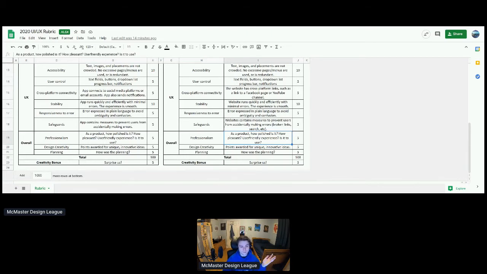And finally, creativity bonus. This is something that we award for something in the design that we think is really creative. So maybe it's a super creative image, or a super creative logo. Maybe it's a really interesting use of text or layout, anything that we think is actually pretty creative. That's something that we award bonus points for.